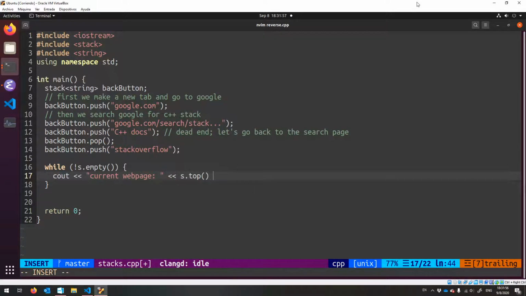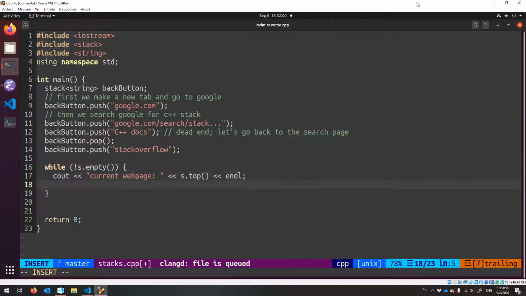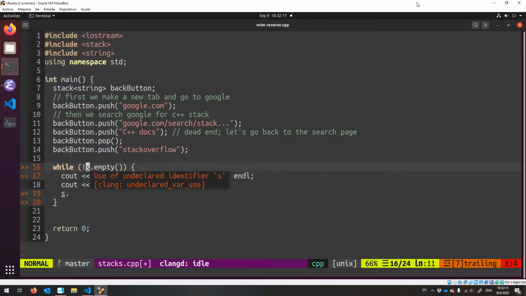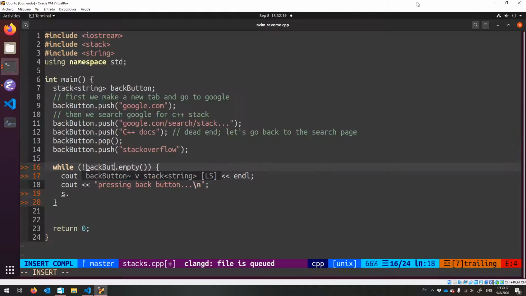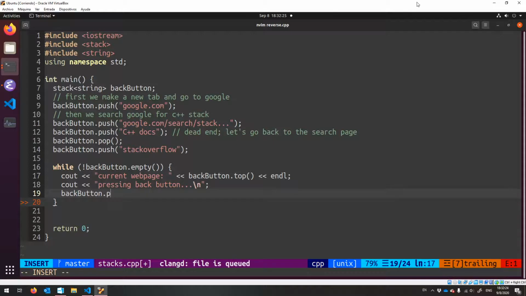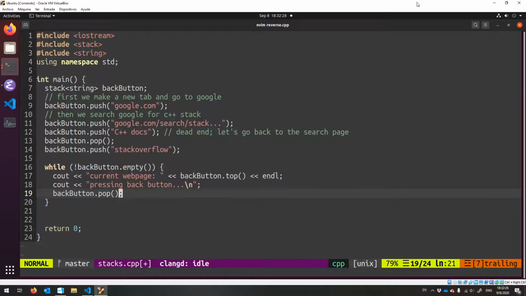Our current web page is the top, of course. And we press the back button, and that will take us somewhere new, potentially. S dot, no, sorry, it's called back button. It's not S anymore. Back button dot pop. Okay.